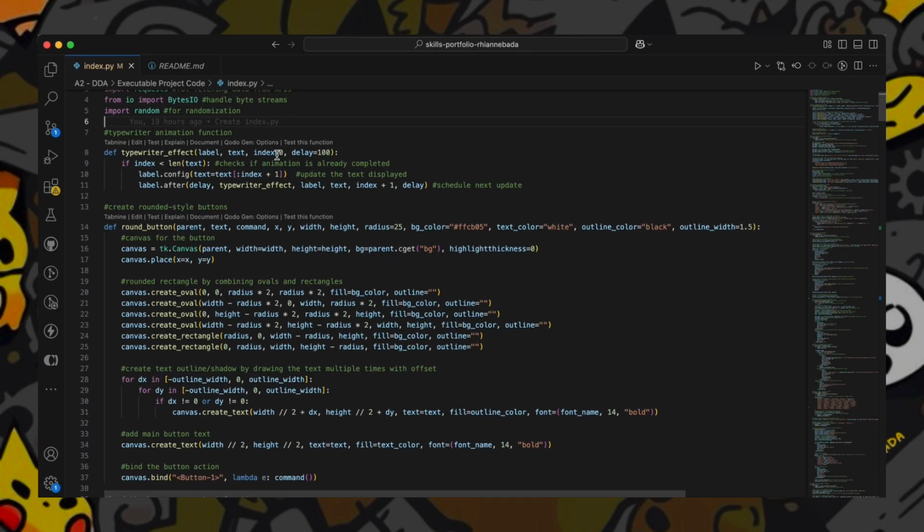Next, this section is for the typewriter animation feature. This function animates the text as if it's being typed out, and it takes in a label, the text to display, an index to track the current position, and a delay to control the typing speed. The function works by updating the label text one character at a time.